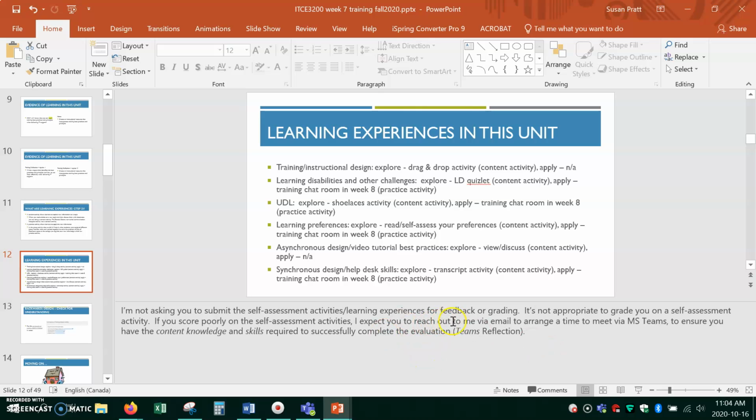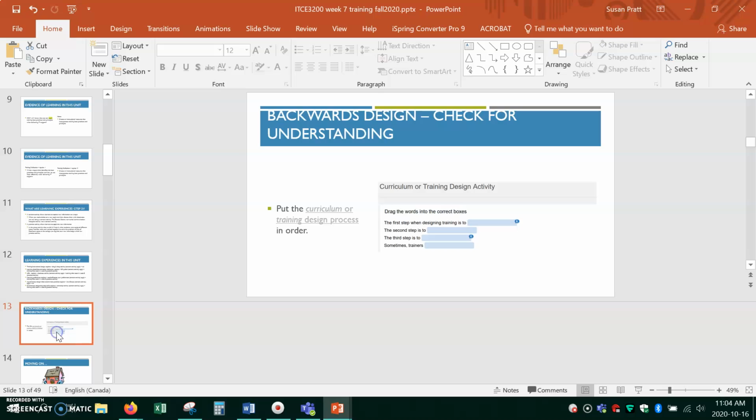And I expect you to reach out to me if you're struggling with these self-assessment activities, and I can help you then. And once you do those self-assessment activities, if you're able to do them successfully, then you should be prepared to do whatever the evaluation is. Okay, so here's one of those self-assessment activities, and I encourage you to do it.